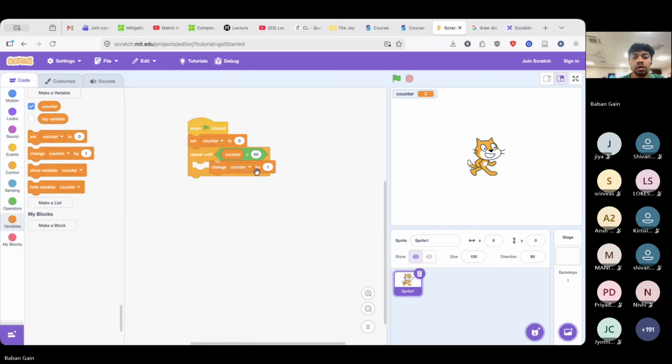Okay. So change counter by 1. Okay. So this is how you use repeat until loop. This is a very simplistic example. So let's see. Whenever I executed it, it went till 50. As soon as it went to 51, this condition became false, and it stopped the execution.